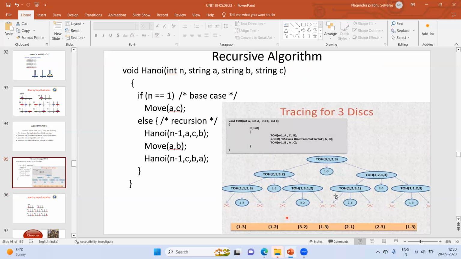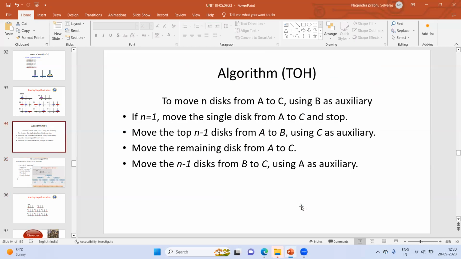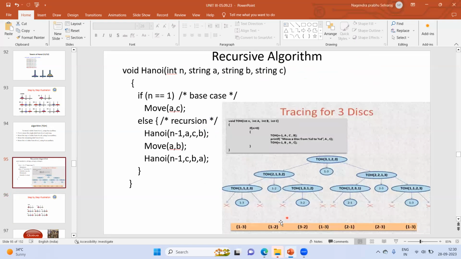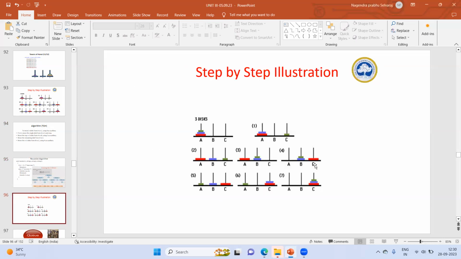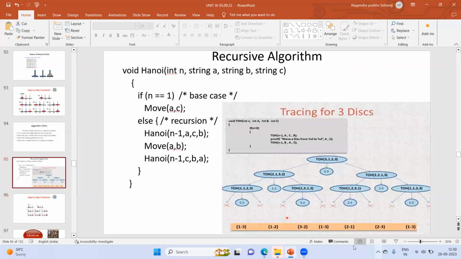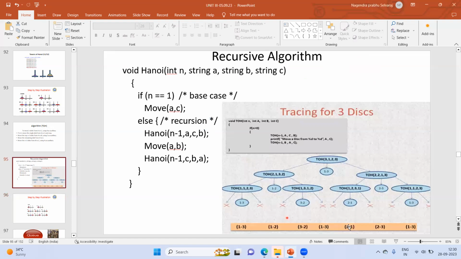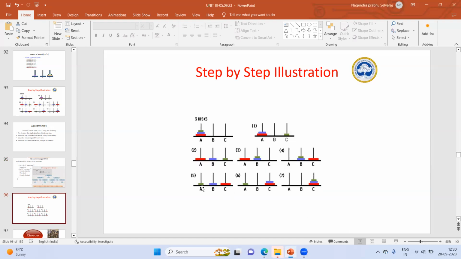The next one is 3 comma 2. Currently we are here, so we are moving from 3 comma 2. We are moving this green disk from 3 to here. Now the next step is obviously 1 comma 3. We are moving this red disk to here. The next step is moving from B, that is 2 comma 1. You can see here 2 comma 1. Yes, we are moving this 2 comma 1.